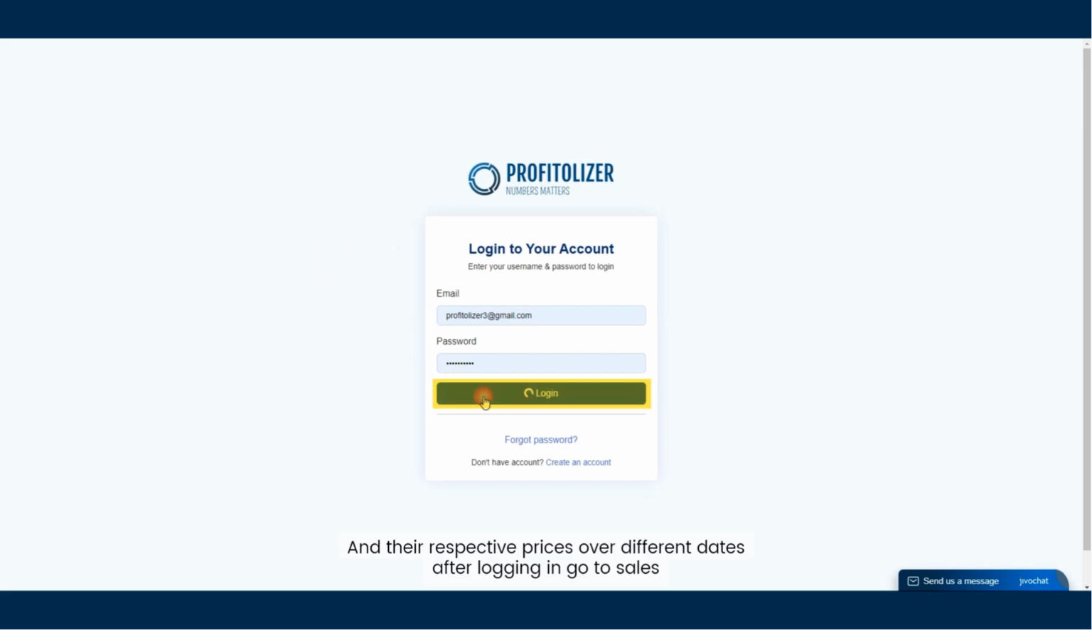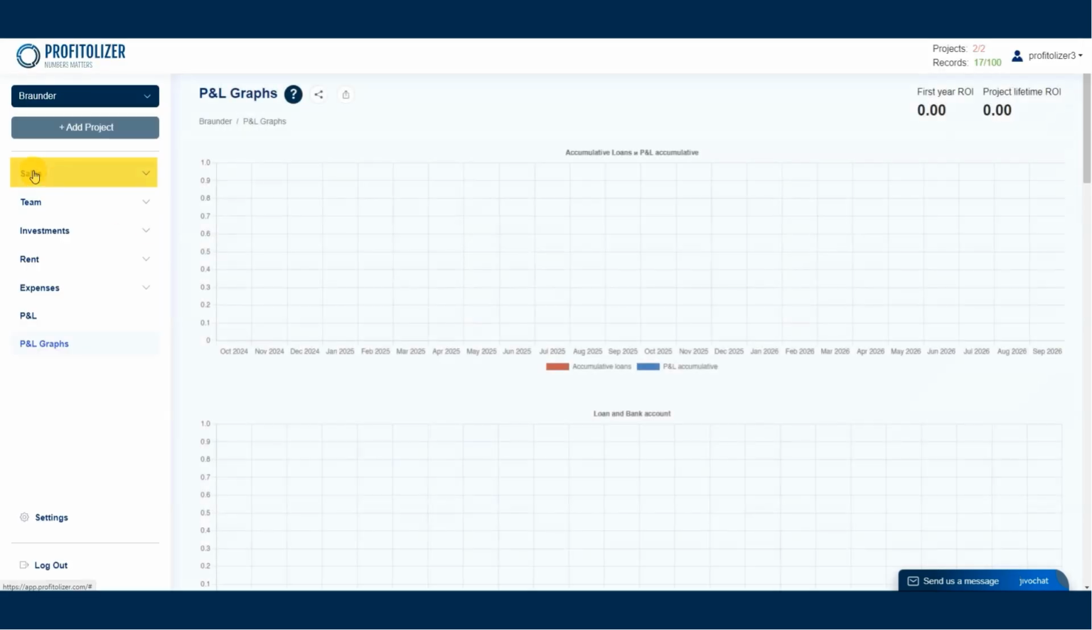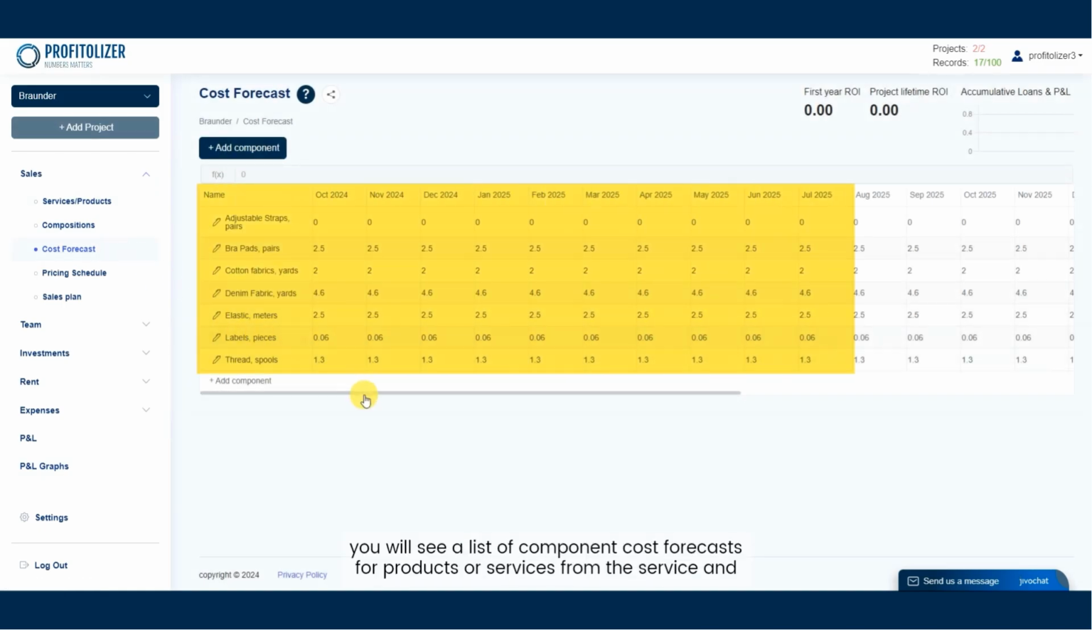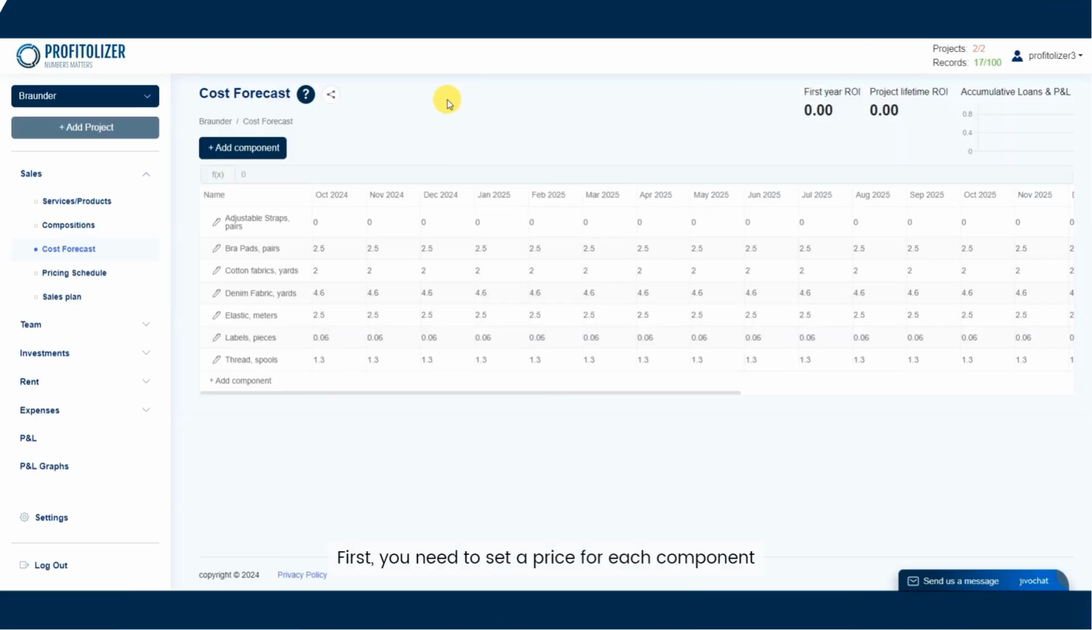After logging in, go to Sales and select Cost Forecast. On the Cost Forecast page, you will see a list of component cost forecasts for products or services from the Service and Product page. First, you need to set a price for each component.